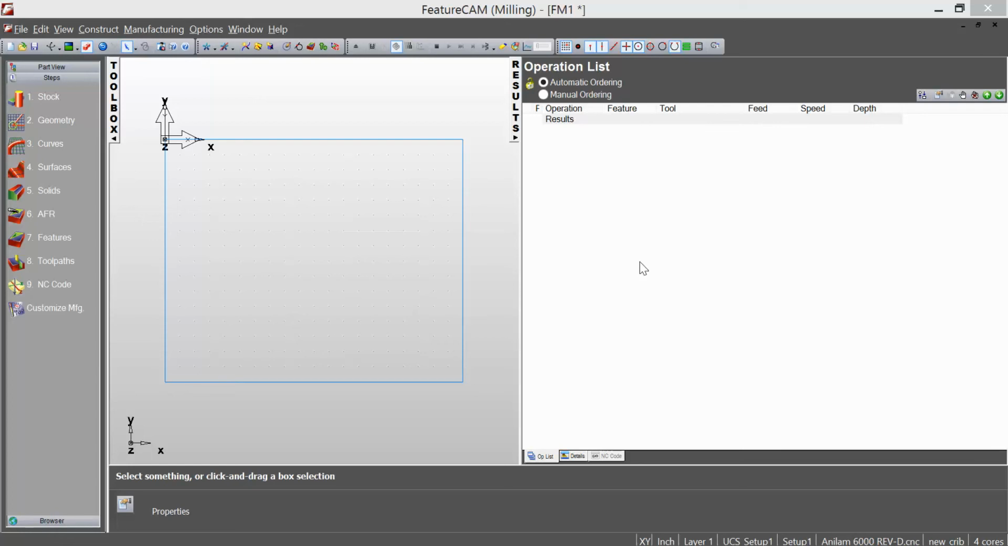Okay, let's talk about FeatureCam and creating bosses in FeatureCam. Now, you should have watched the pocket video. Again, a pocket is a removed area of the part to a specific depth within the boundary. A boss is the opposite of a pocket. A boss is a raised area of the part with everything removed around it.